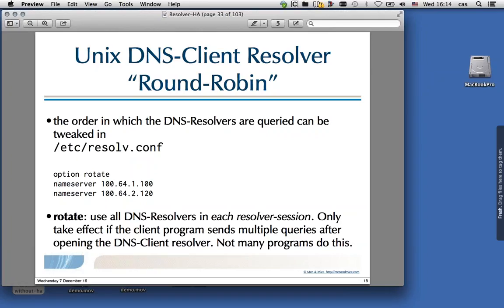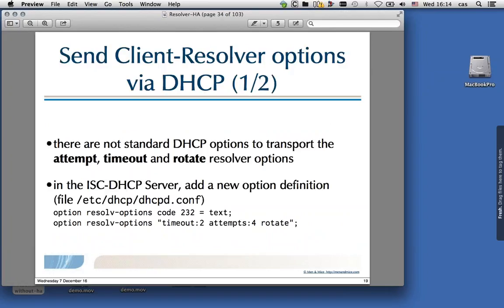If we have applications like Ping that just open one resolver session and then close it again and then reopen it on the next invocation of Ping, we will not see the round robin because the application only does one query per session. So rotate is not as useful as you might think.